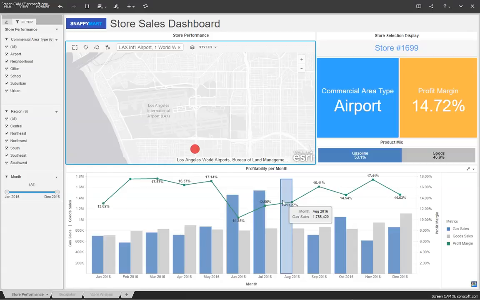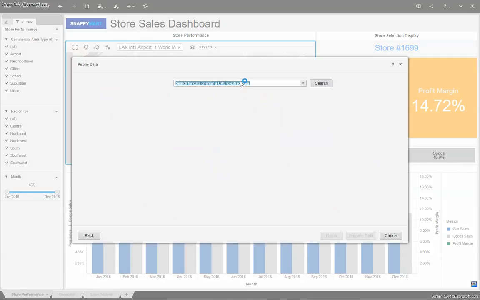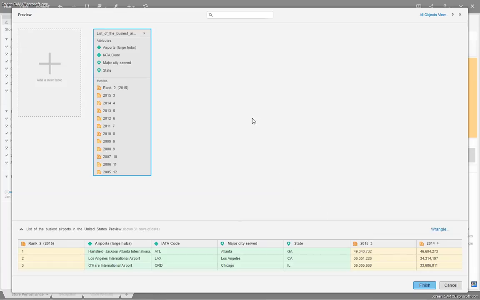So I decided to see if it's really about the store being near the airport. To do that, I will go ahead and grab some external information about the business airports in the United States from Wikipedia. Research US airports. And this will give me a list of data sets that are available on the web, and I will select the very first one from the list and click on prepare data, and then I get to do a simple data preparation so that I can use this information for my analysis.